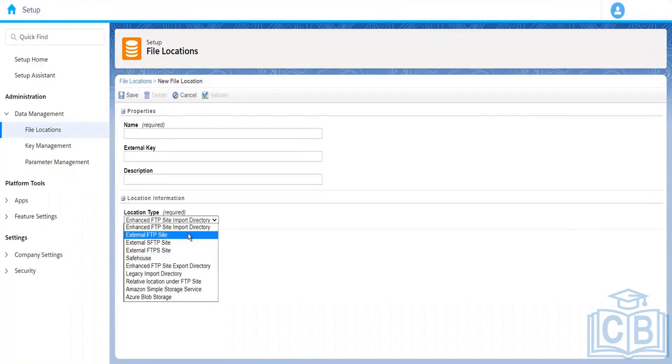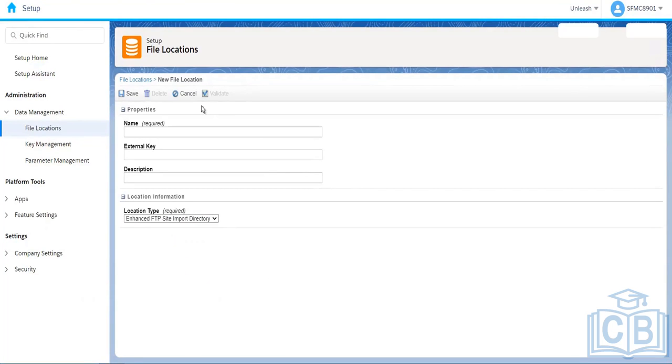We have this Marketing Cloud account, and if you want to use any other FTP server, you can. Enhanced means the FTP server provided by Salesforce itself. We have Safehouse, and then we have AWS and things like that. We have talked about three different starting sources.